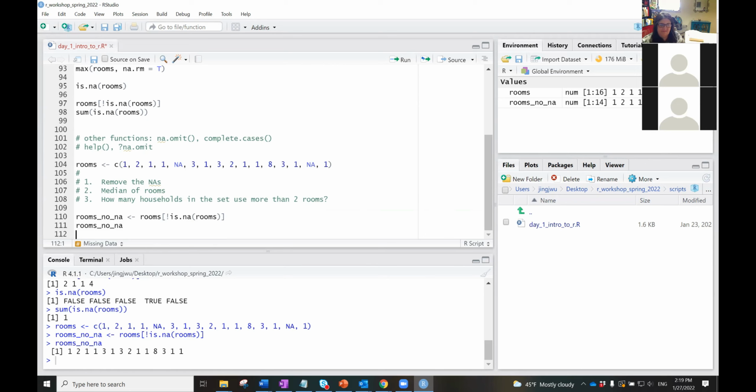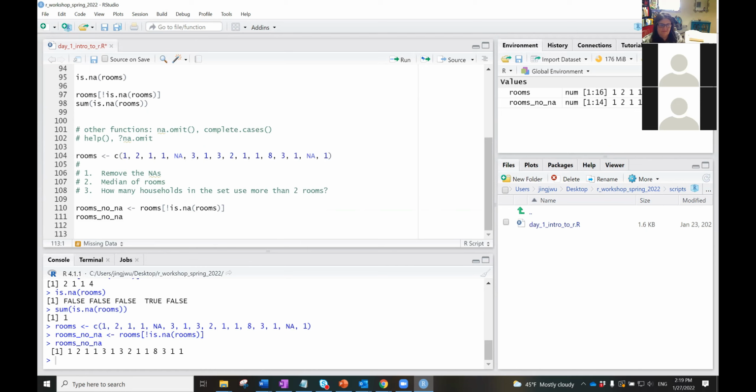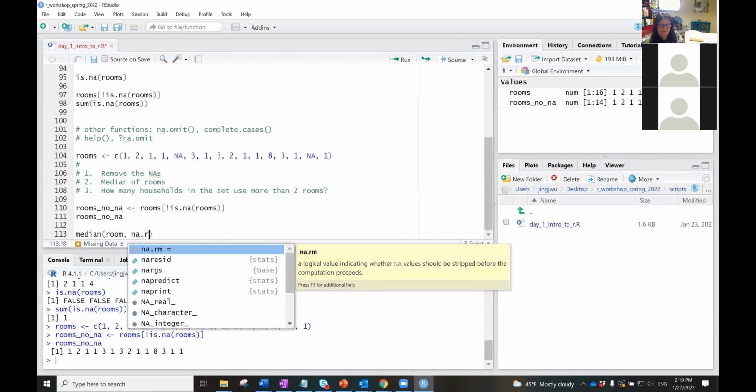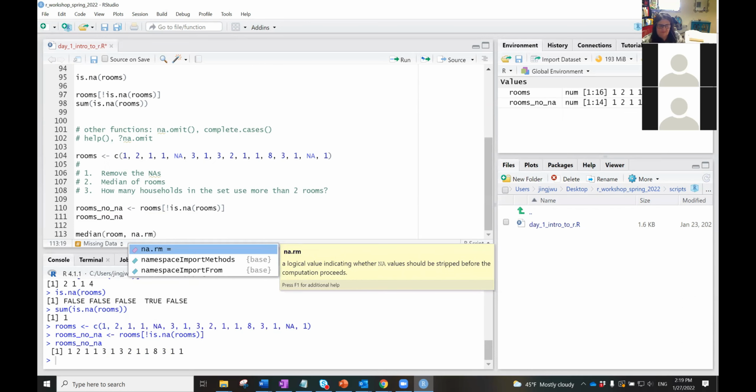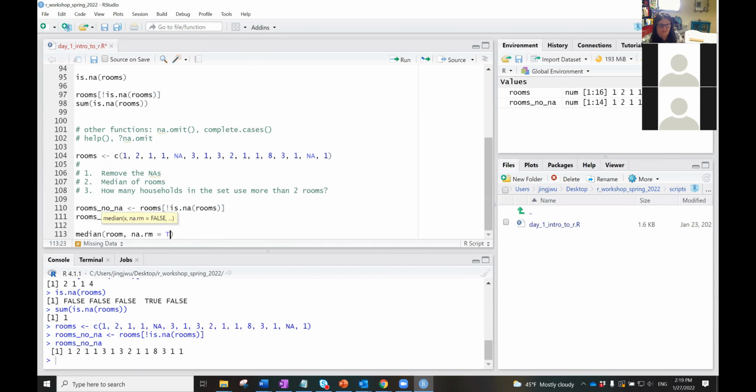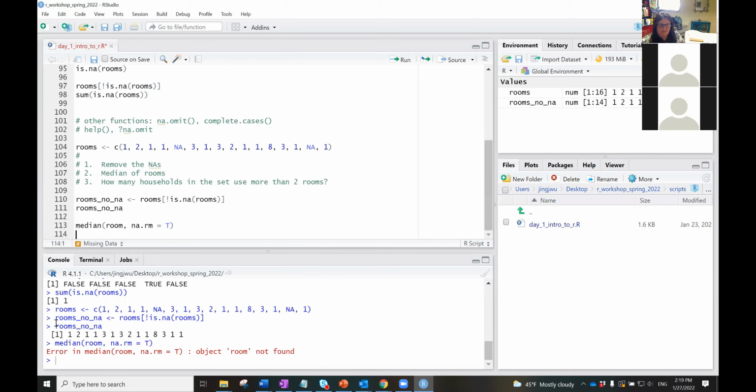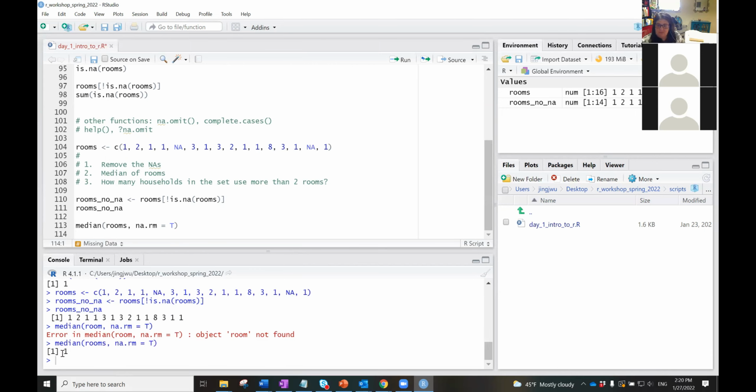So question number 2, median of rooms. We know that for median of rooms, we need to remove NA. We use na.rm equals TRUE to remove NAs. Then median of rooms, and we got the median 1.